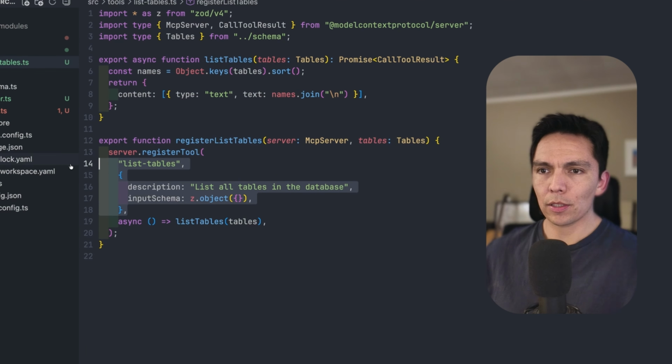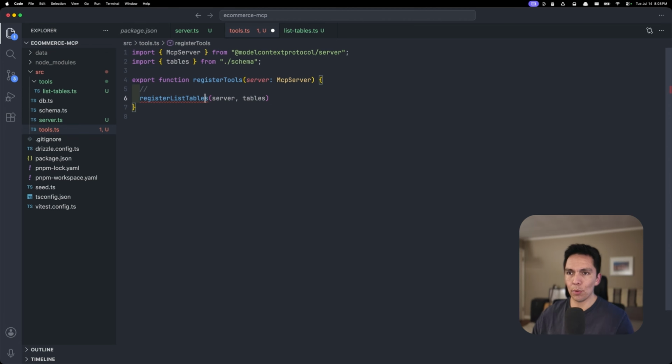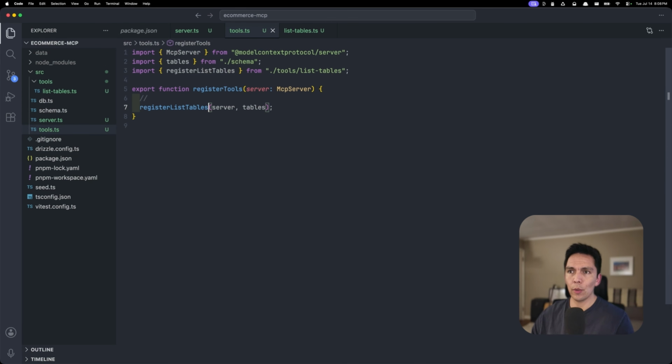So for example, here, this one is very simple. I'm just listing all the tables in the database. The input schema comes empty. There's nothing that my tool needs to do this. And then we just return a list of tables. And up here, we have this helper function that is doing that. Let's make sure that it is imported here. And now we can go ahead and give it a try and see how it behaves.